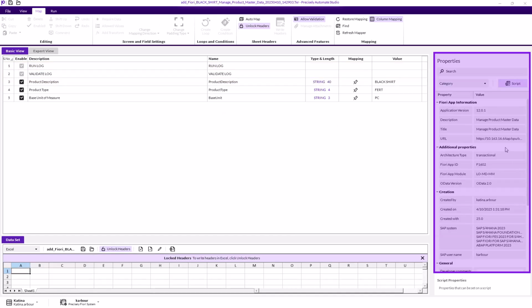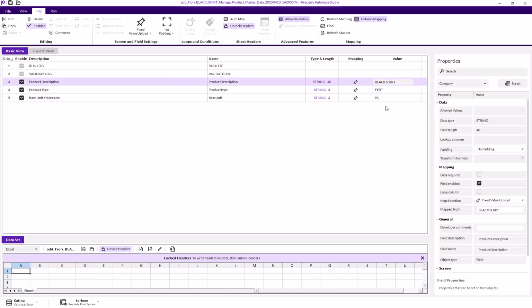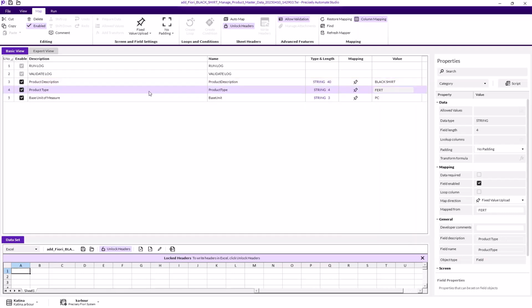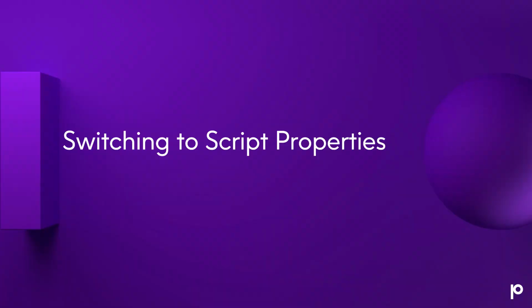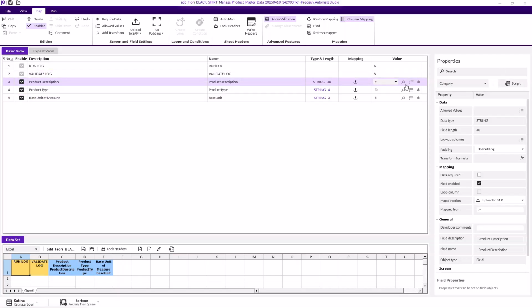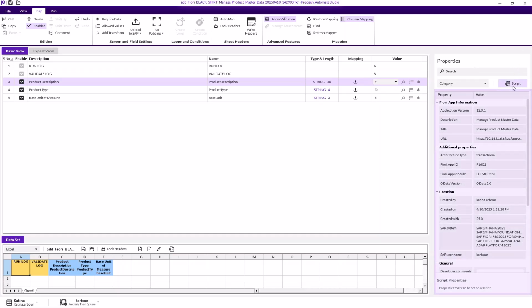The Properties panel is where you can specify allowed values, add padding, and set other options for the selected field. The options will change depending on the field you select. To switch from Field Properties to Script Properties, click the Script button near the top of the Properties panel. This allows you to adjust settings specific to your script.